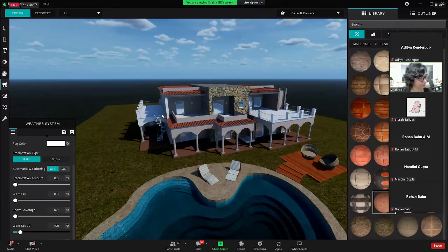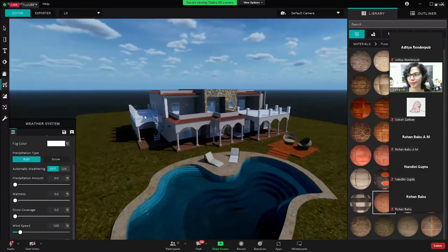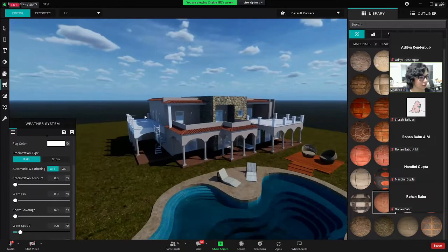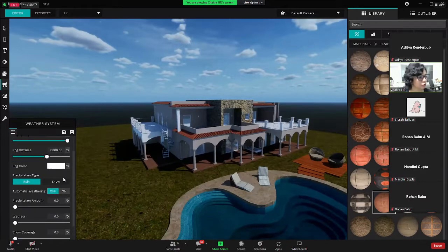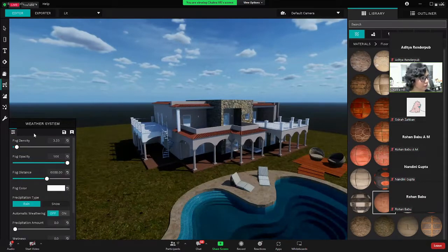Sorry guys, let me just have a sip of water. It's raining out, so let me show you what rain looks like in here. So in automatic, okay, so this is our weather system.